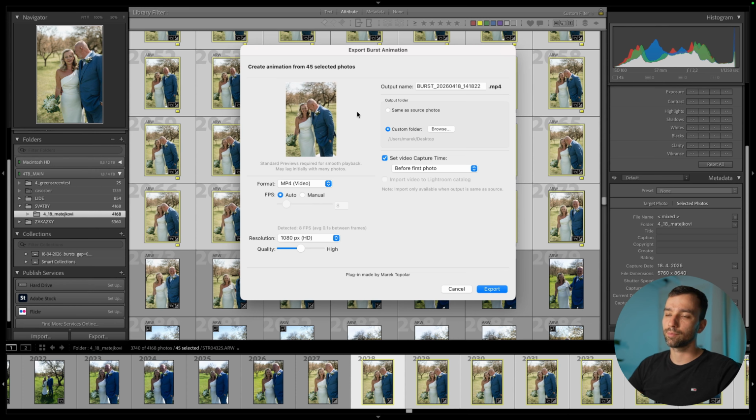So at this point we see a preview of the photos, which is smooth, though it might stutter a bit at first, because the preview uses the standard previews built into Lightroom, so you have to wait for them to be created, or have Lightroom create them in advance. So we see that the program was able to automatically detect the FPS, which can be set manually anyway, but I'll leave it on automatic.